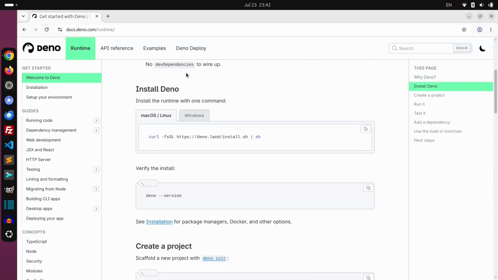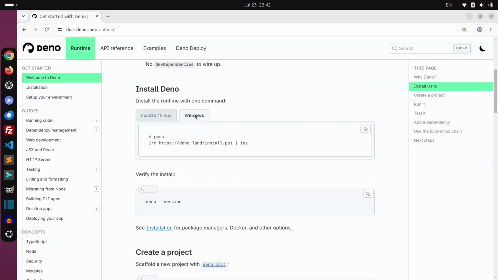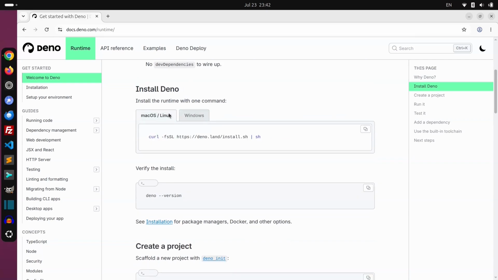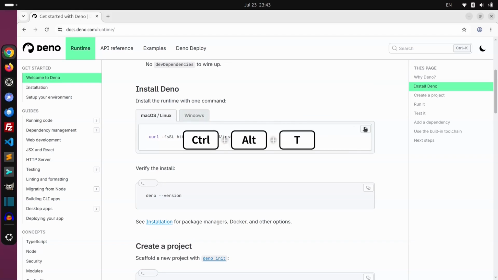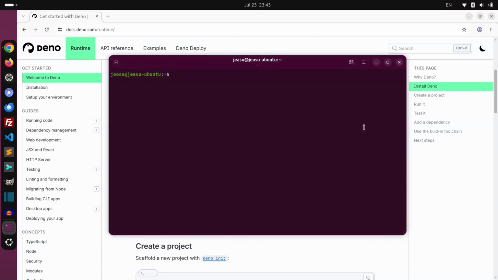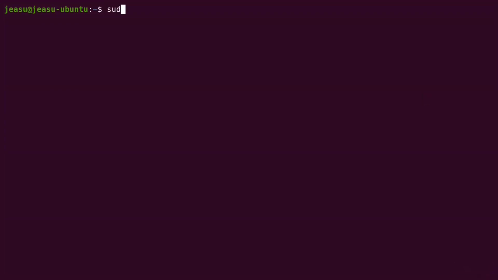The installation commands are identical for macOS and Linux, but the command differs for Windows, and you must run it in PowerShell to install Deno. Here, I will install it on Ubuntu. I will copy the installation commands for macOS and Linux. I will launch Terminal. On Linux and macOS, curl must be installed to install Deno.